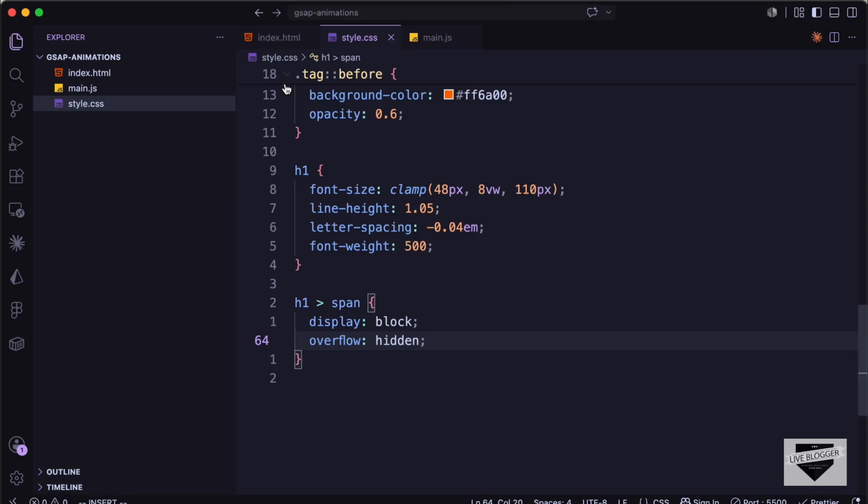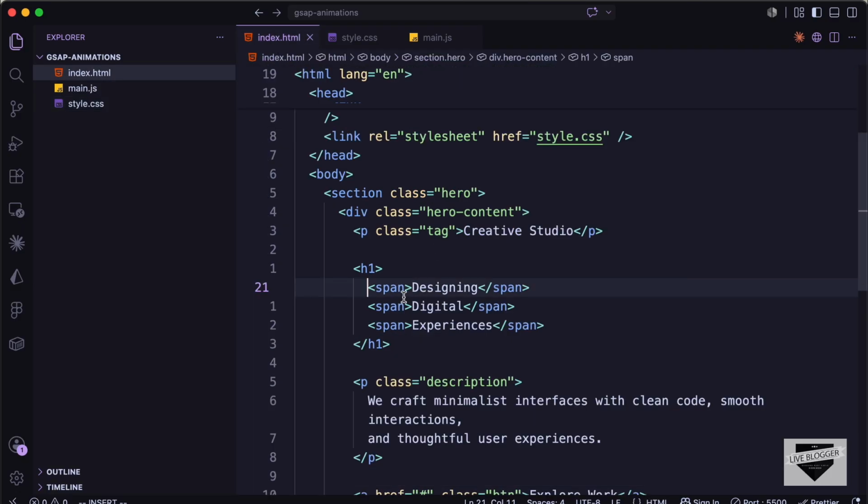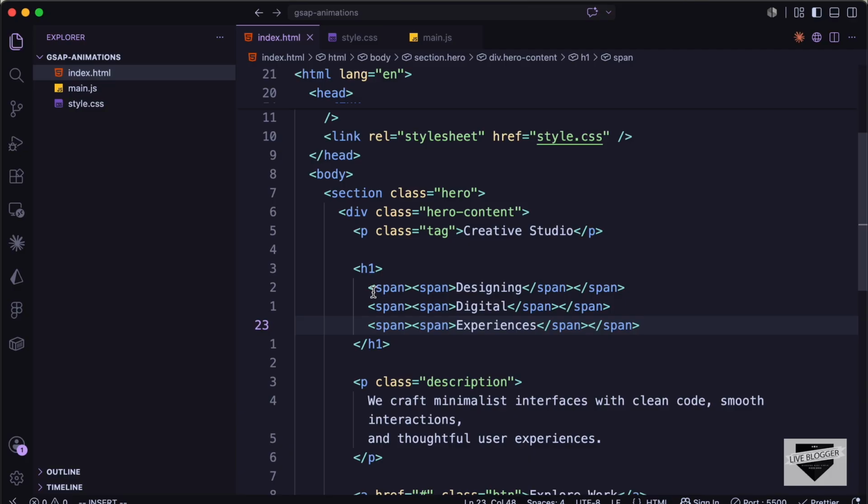Now the next thing we need to do is we need to move the heading down. So let's go ahead and add this span inside another span. So let's do that for all these heading text. Now here we can see this is the container span, and in that we have another span for the text. So this container span will be the one which will hide the text at the beginning.